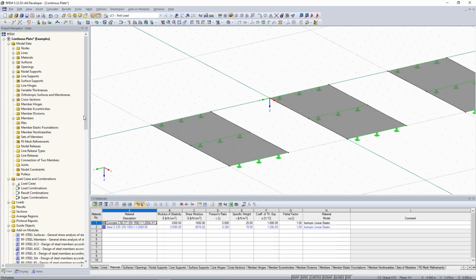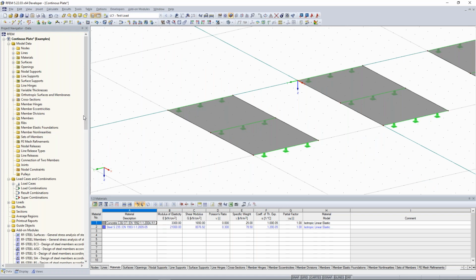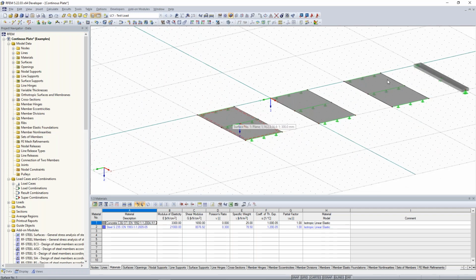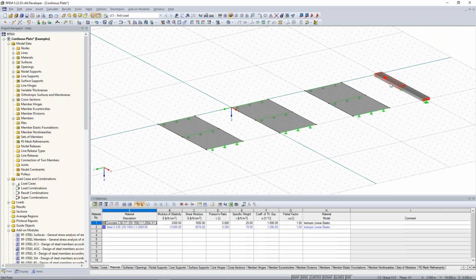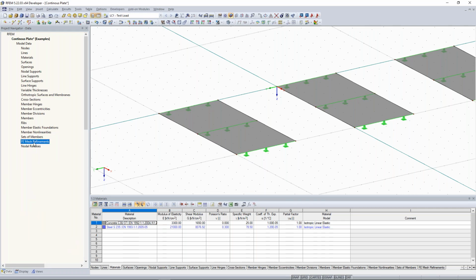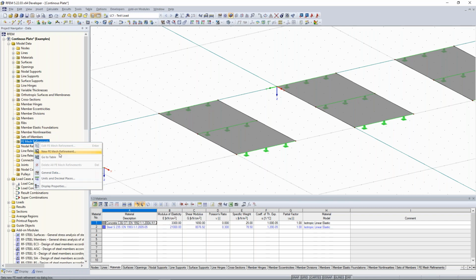And now I want to do a discretization. So I want to have different sizes of FE meshes. One bigger, one in the middle, one smaller. And here we leave it like that at the member. So here in the data navigator, you will find the different FE mesh refinements. So click with the right click on one of the FE mesh refinements and say new FE mesh refinement.